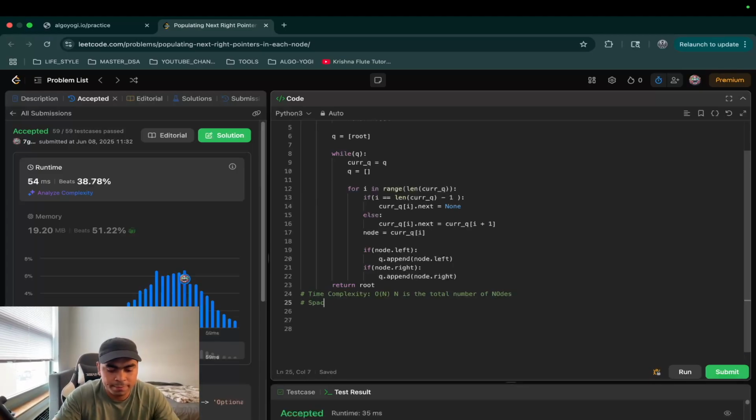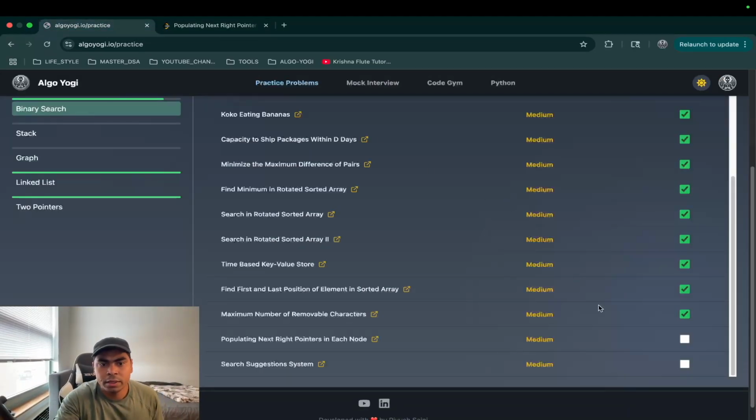Okay, and space complexity would be O(2^h), where h is the height of the tree, and I should write it maybe like this. This is a better way of writing 2 to the power h. Okay, so let's go to AlgoYogi, mark this solved, and see you guys in the next problem.